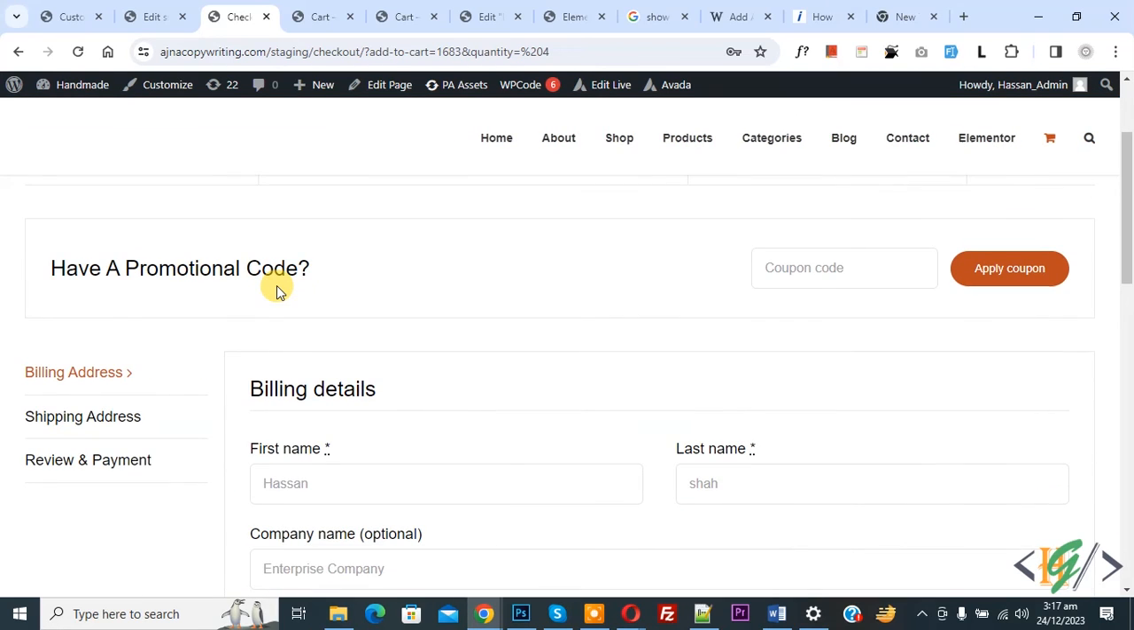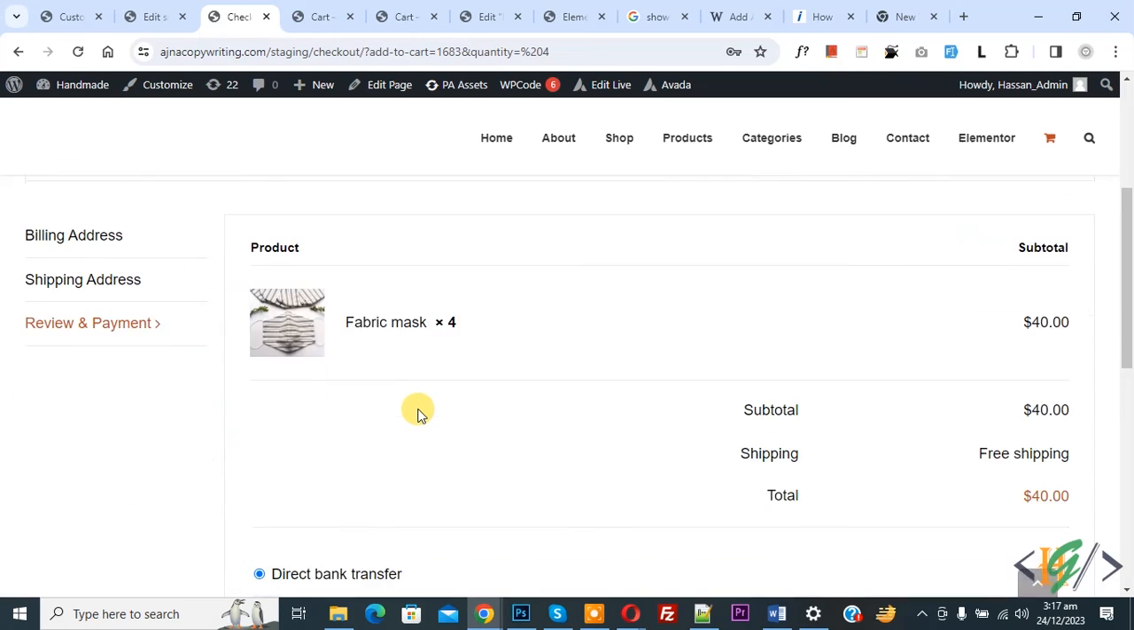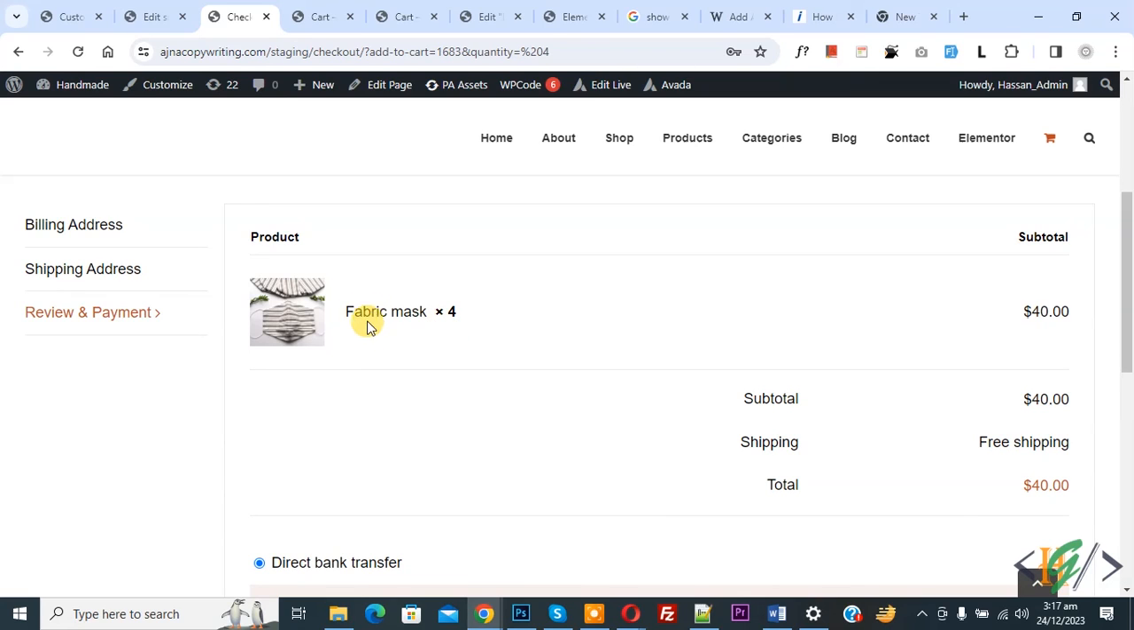So we are on the checkout page directly, and then you see shipping address, review and payment, so click on review and payment. Now you see the total product fabric mask times 4, so you can add custom code and then the checkout button displays on simple product pages.